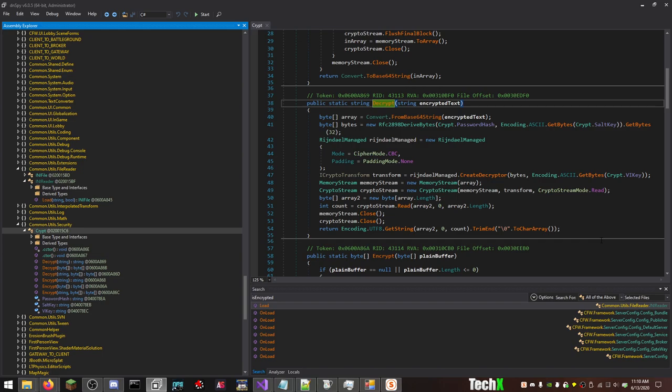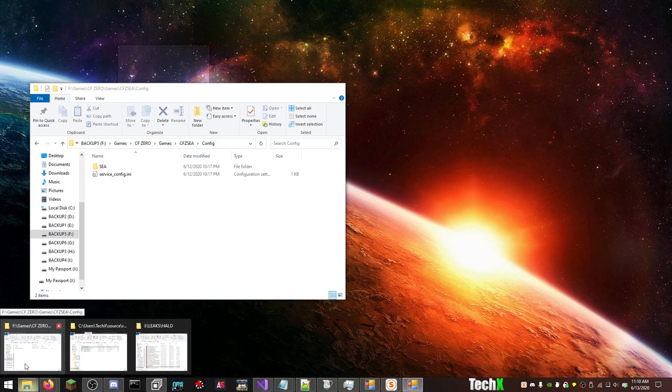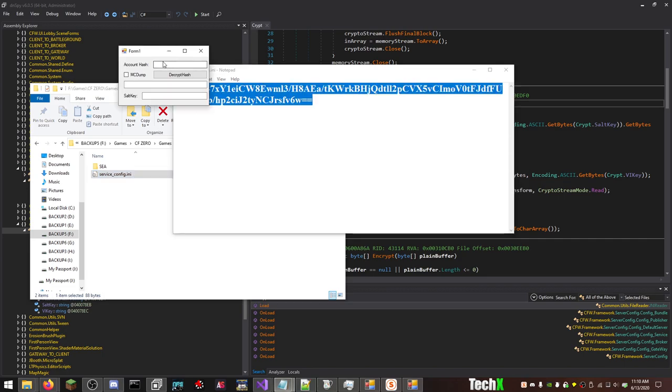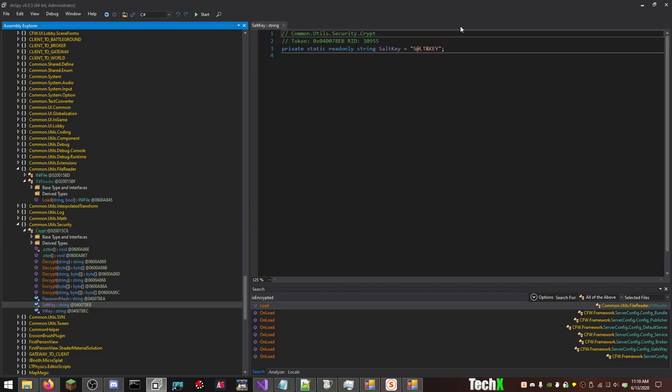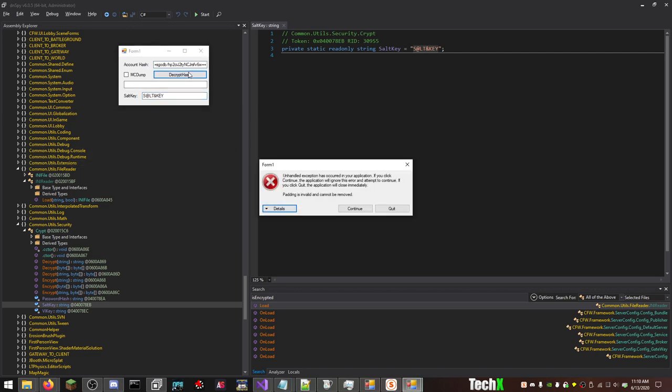It's really stupid. So we have it here, and what we're going to do is take text from here, say this one, put that there, and salt key is here. That's so stupid. Decrypt.